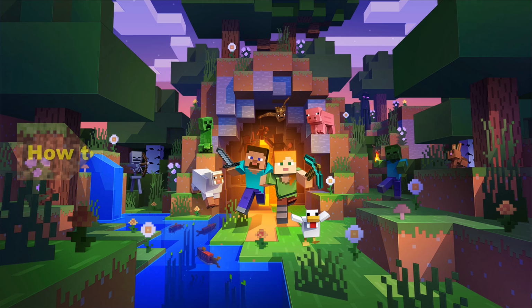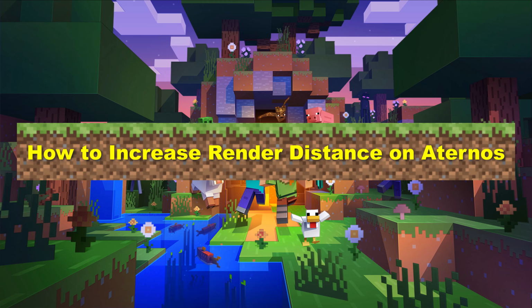Today we will show you how to increase render distance on Aternos server. So let's get started.